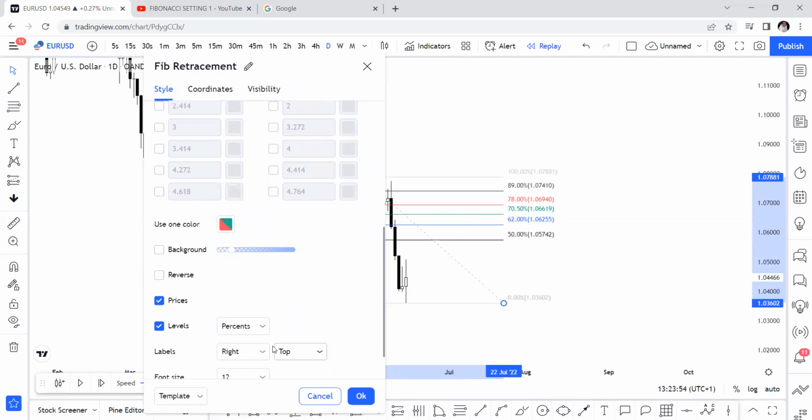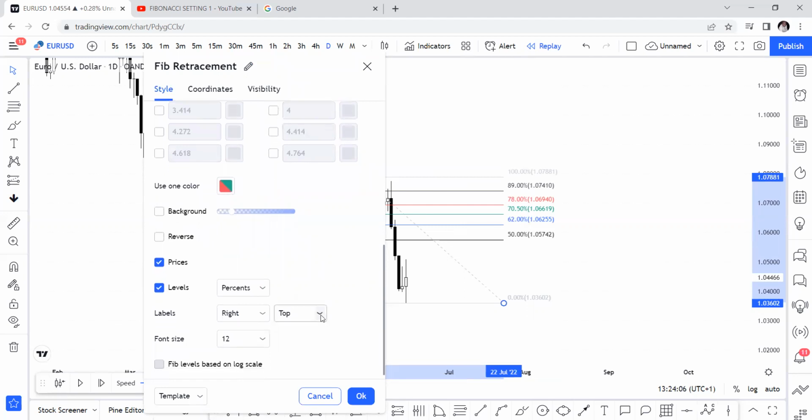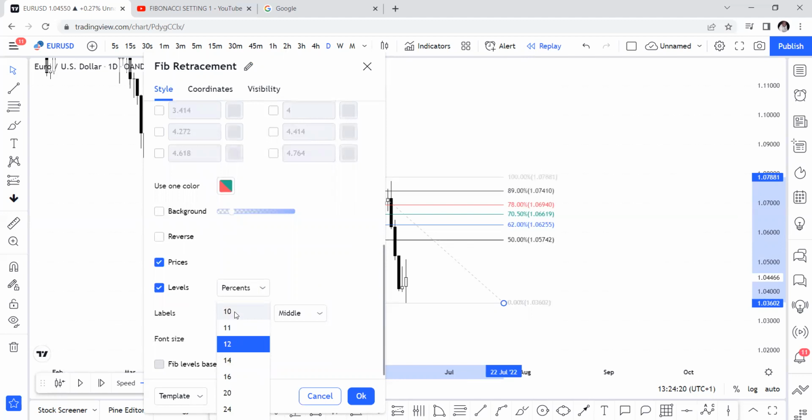Then label. If you label left, it will go to the left. If you label right, it will come to the right. I prefer right. Then on top, not bottom, please. You can see it. I prefer on top, or you can use middle. Then font size. You can use 10, or your standard, but I prefer to use 10 or 12 thereabouts.